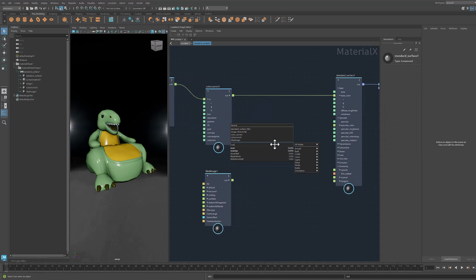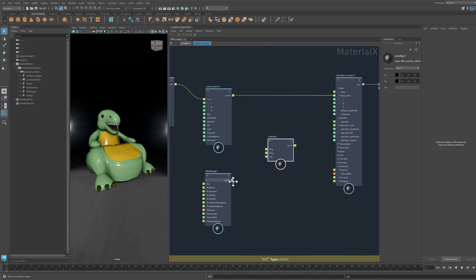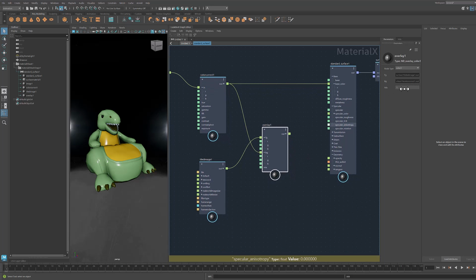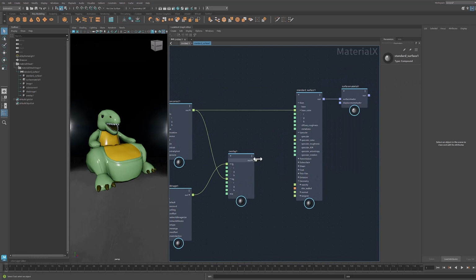And then use overlay to mix the two images. Connect the tiled image to foreground and the base image to background. Here, let's decrease the mix value to make the signs of aging more subtle. Now connect the output to base color, and we see the pattern.